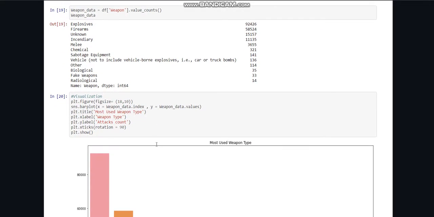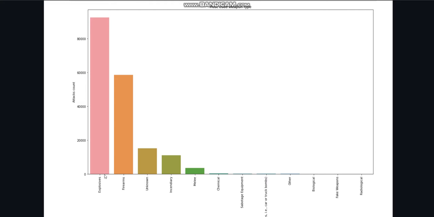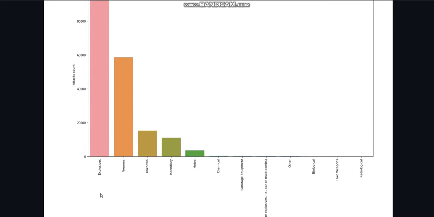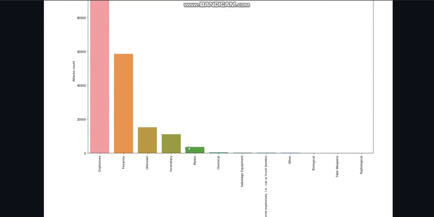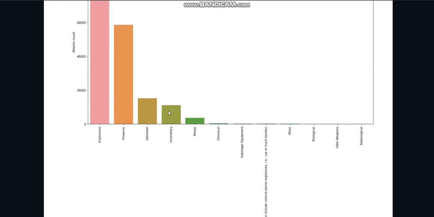Now I did the count for weapon types, and through this it can be seen that explosives is the weapon with the maximum count. I plotted the same, and here also it shows that explosives is the weapon with the maximum count. So it is the most used weapon for the terrorist attacks.